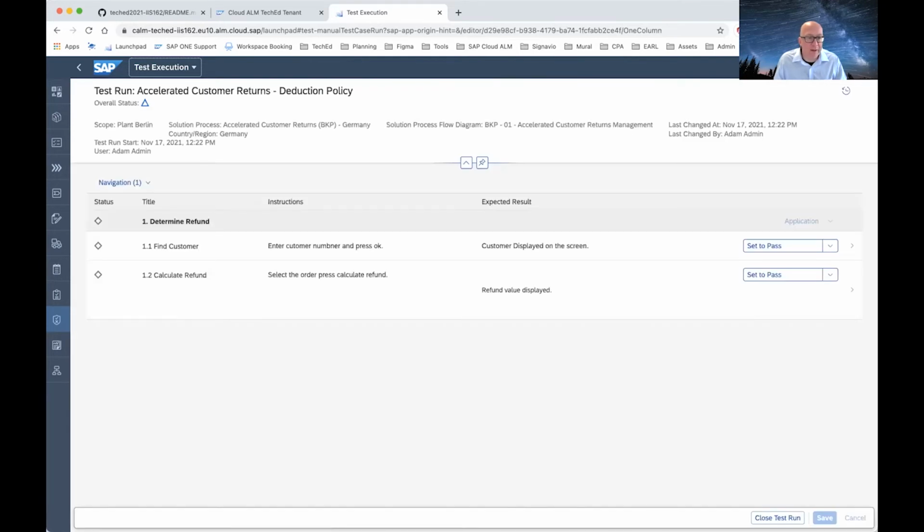I would open my application. I would open the determine refund application. I would enter the first customer number. I would hit OK, and then I would see, well, data for my customer displayed. Nice. Then I have a choice. Then I can say, okay, do I see my customer? Then it's pass. Do I have some reservations? Then I would pass with conditions. Or if I have really problems or the step didn't work, then we actually can also set it to fail.